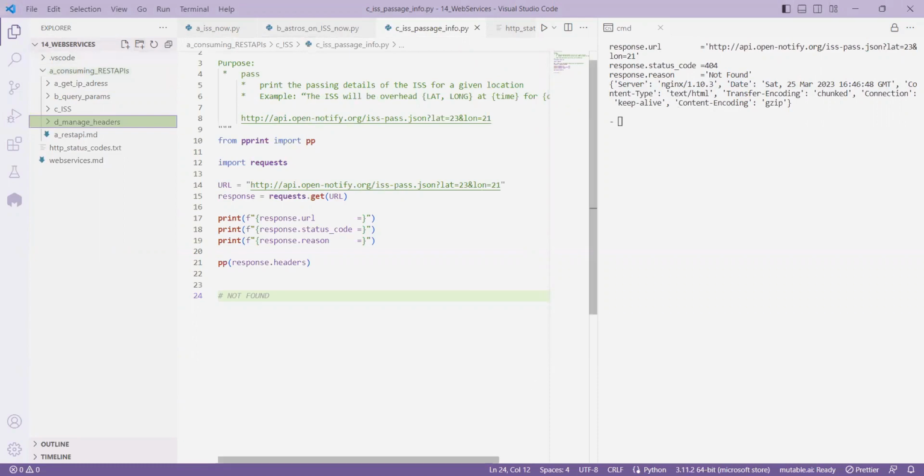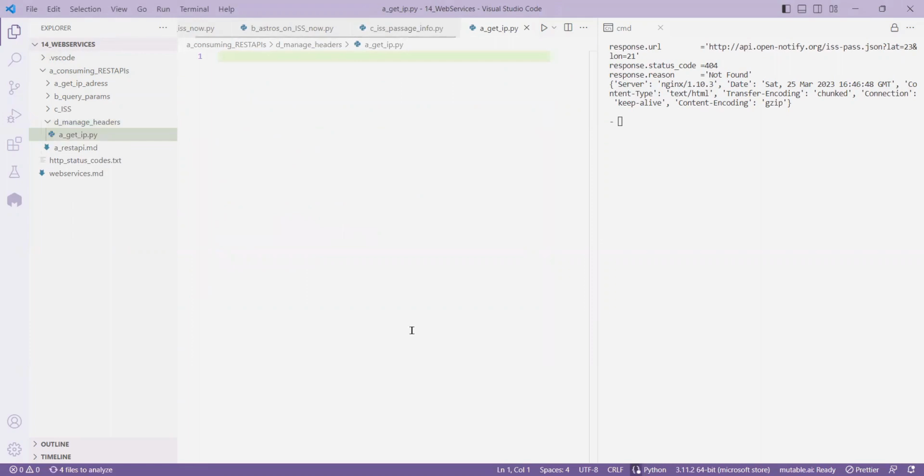Managing the headers means these request and response headers, right? Response you cannot manage, because whatever comes to you, you cannot manage. Whatever is going from you, that you can manage. Earlier you have seen the GET API request.